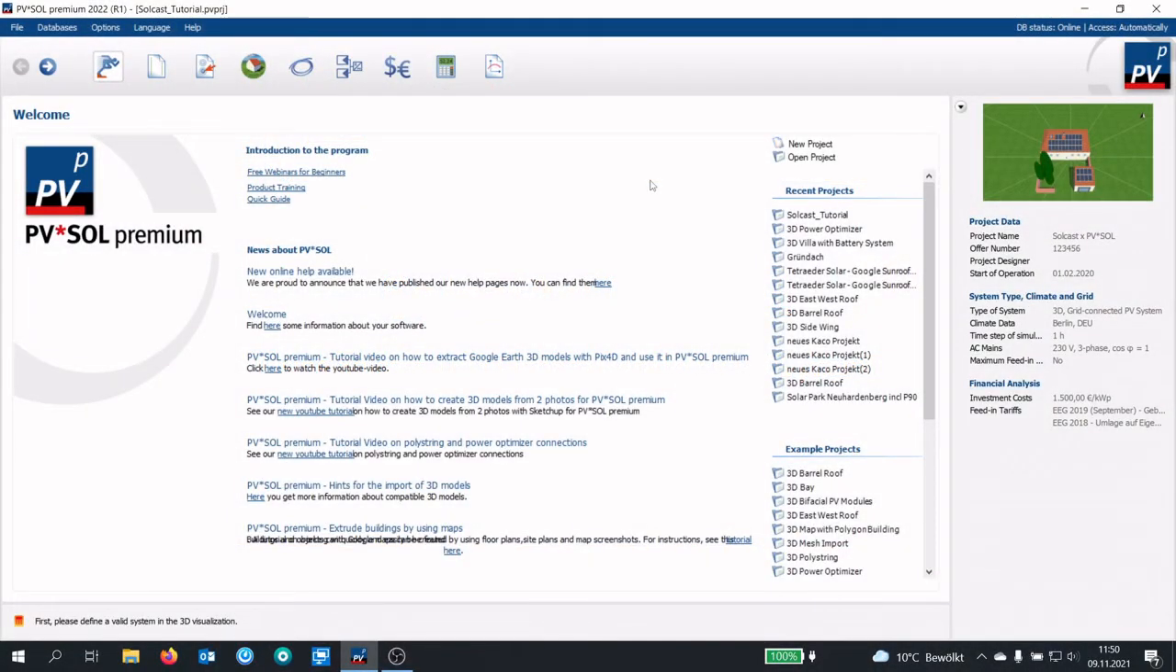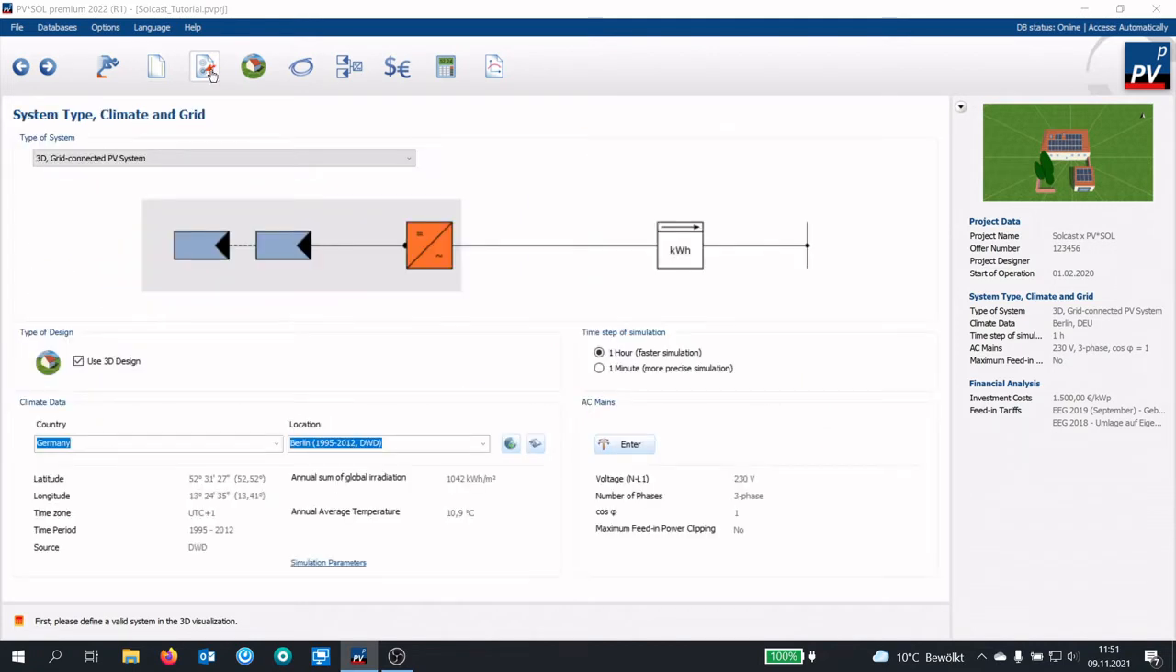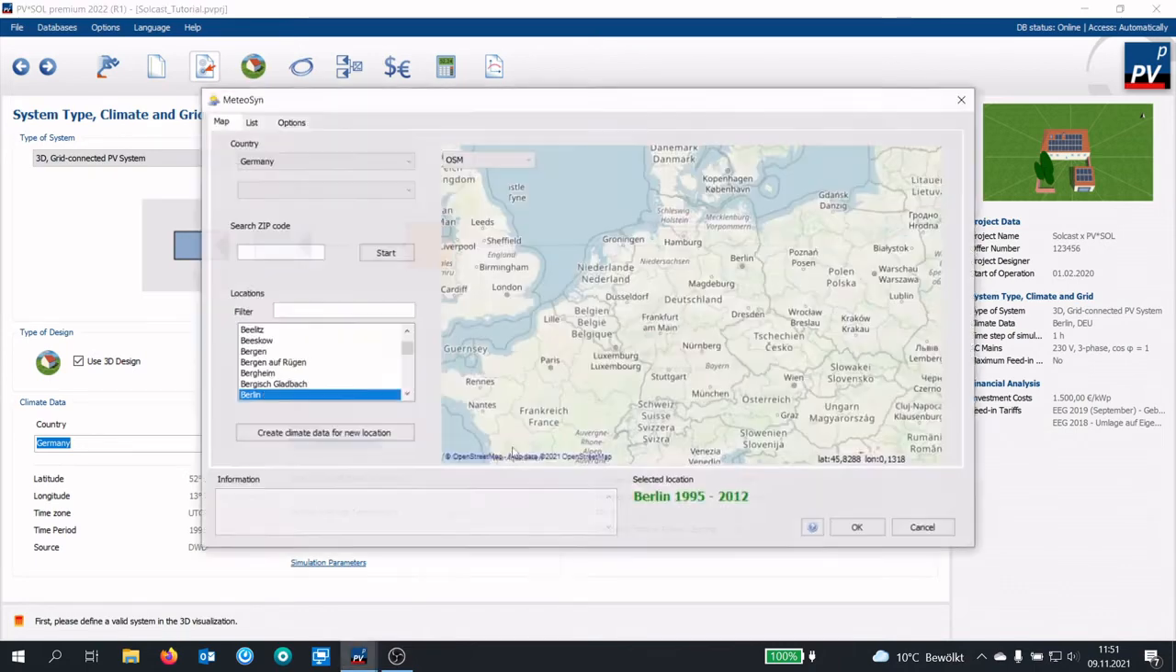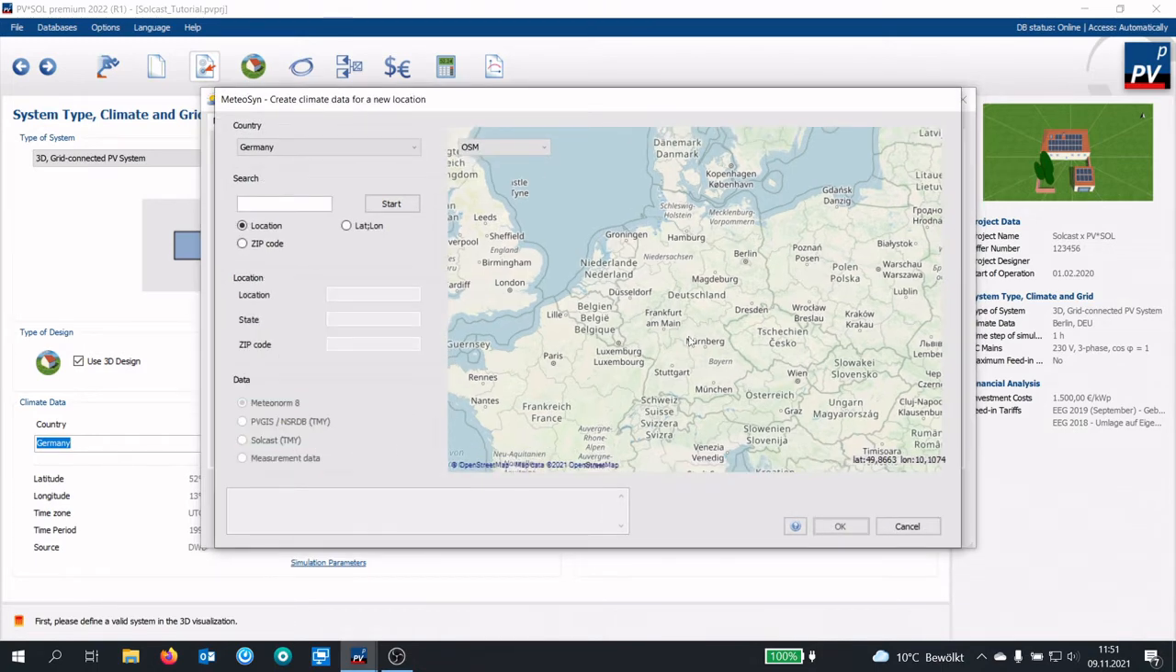In order to do that, just open a new PV-Sol project and define your basic project data. After you've done that, click on System Type, Climate and Grid. Under Climate Data, click on the globe symbol on the right side. Now Meteosyn will automatically be opened within PV-Sol. Here you have to click on Create Climate Data for a new location, and a map will be opened.